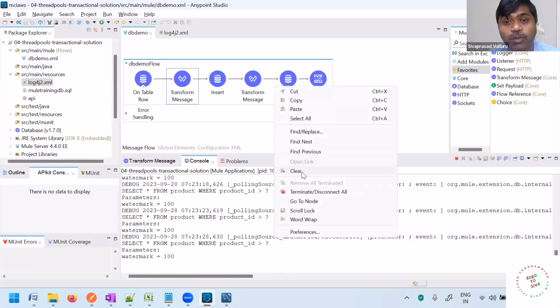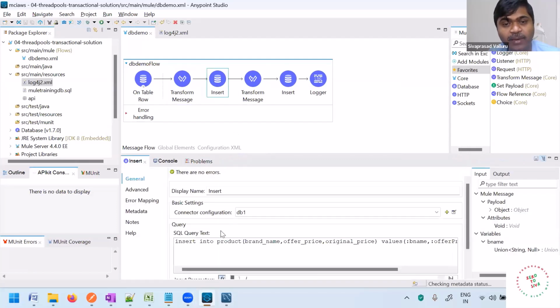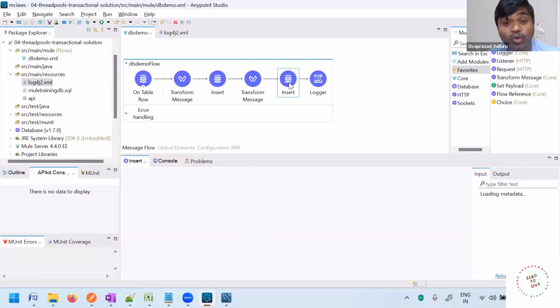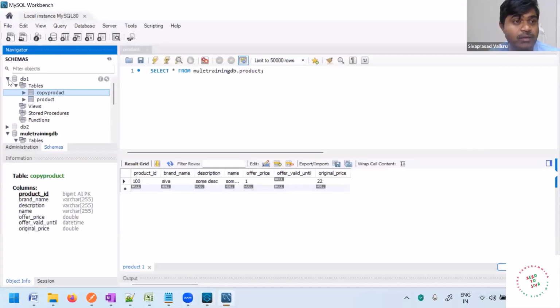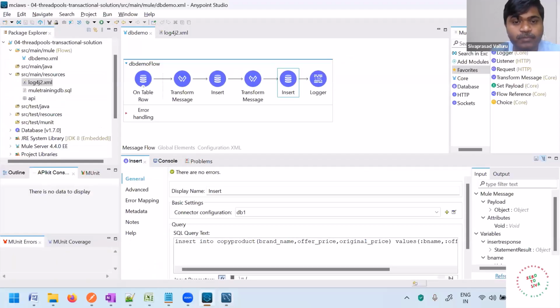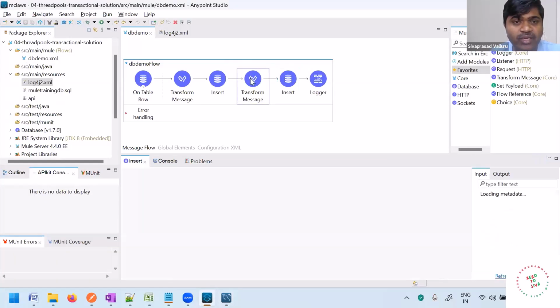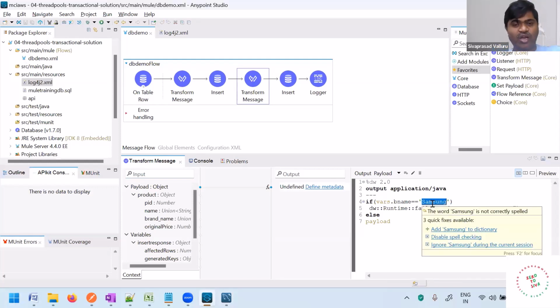Fine. Now, if everything has gone right, I should see one row in the product table and I should see one more row in DB1. Let us check in copy product. Hey, there is no record in copy product. There's no record in both. Fine. How come? Exception was not thrown, right? I didn't pass a brand name as Samsung, so the exception was not thrown.